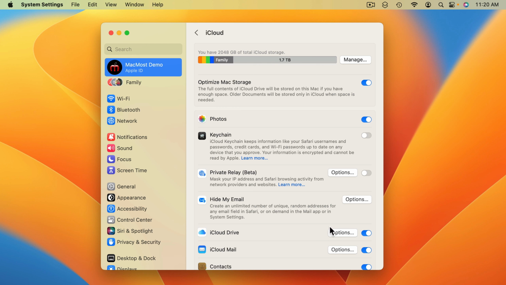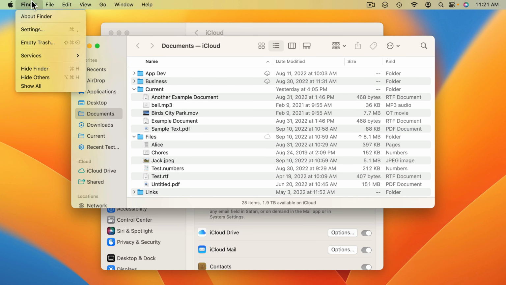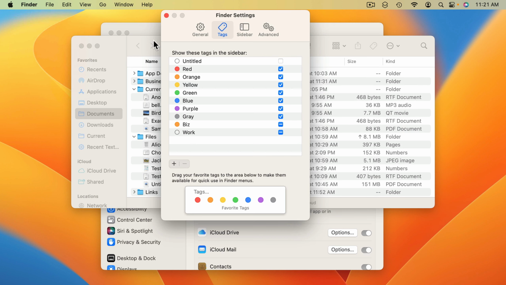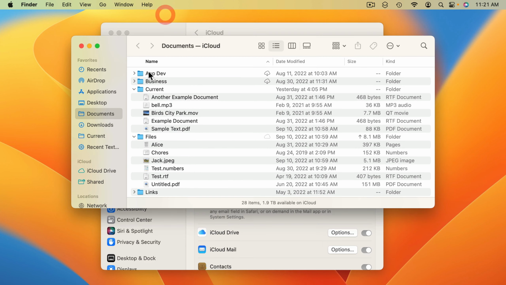I think they may move to be in the same location in the future, but for now this is where you'll find them. So to have iCloud Drive turned on, you simply have this switch turned on. When you do that, you should see in the Finder, in the sidebar here, iCloud. If you don't see it, you can go to Finder and then Settings and then Sidebar and then make sure you have iCloud Drive switched on here.